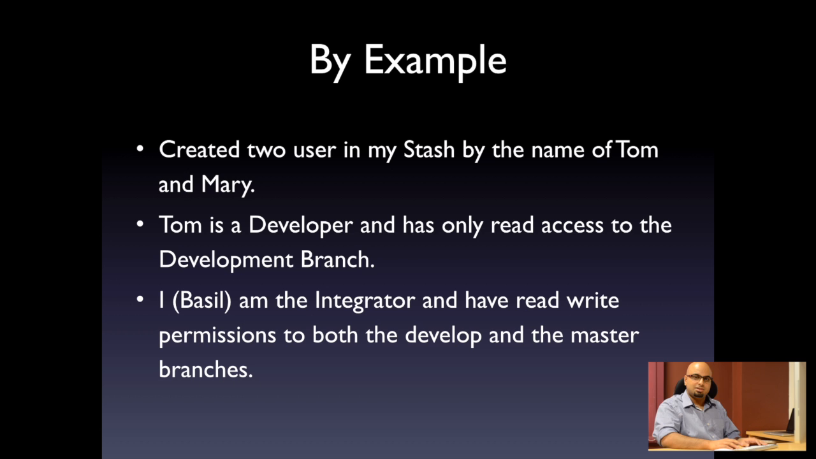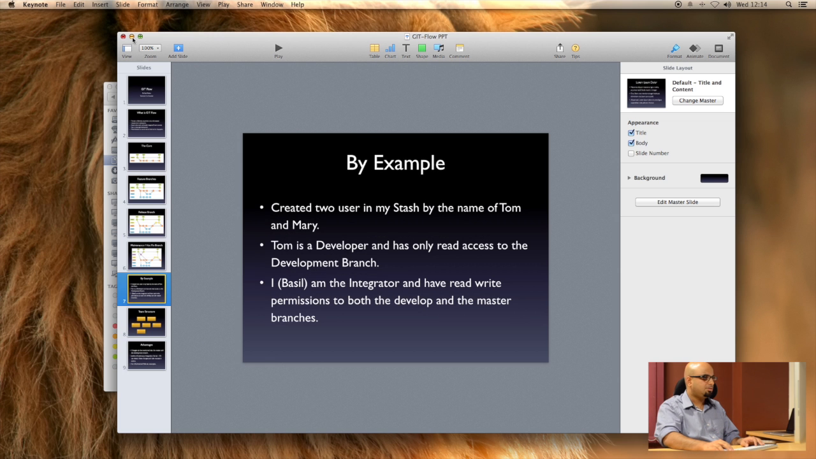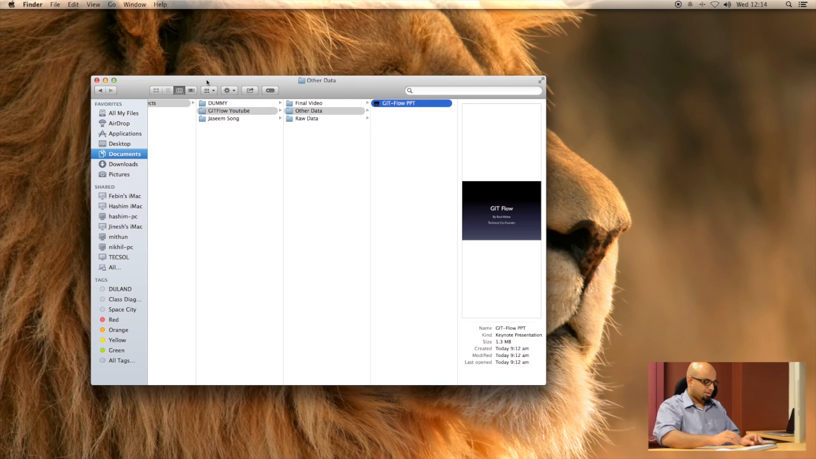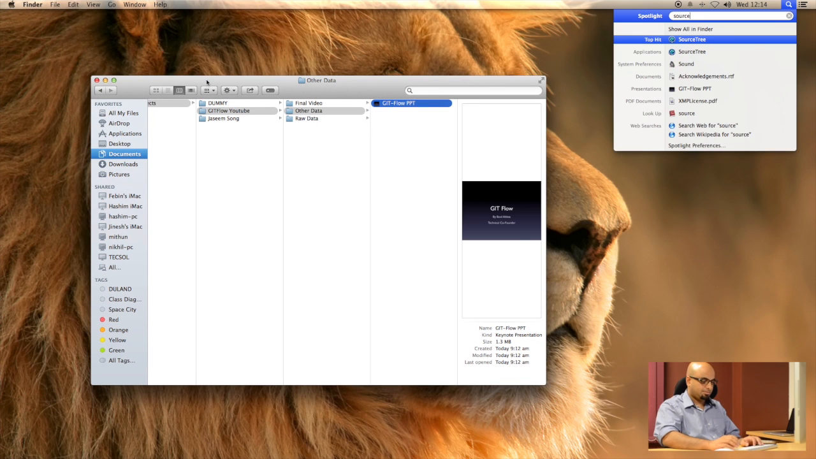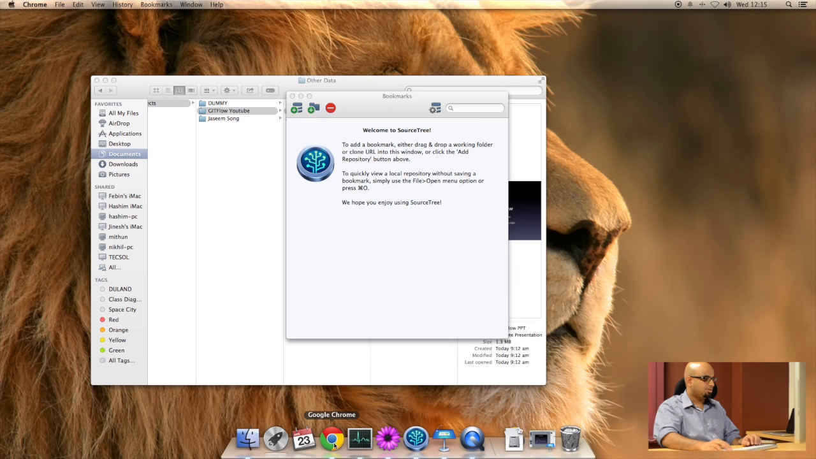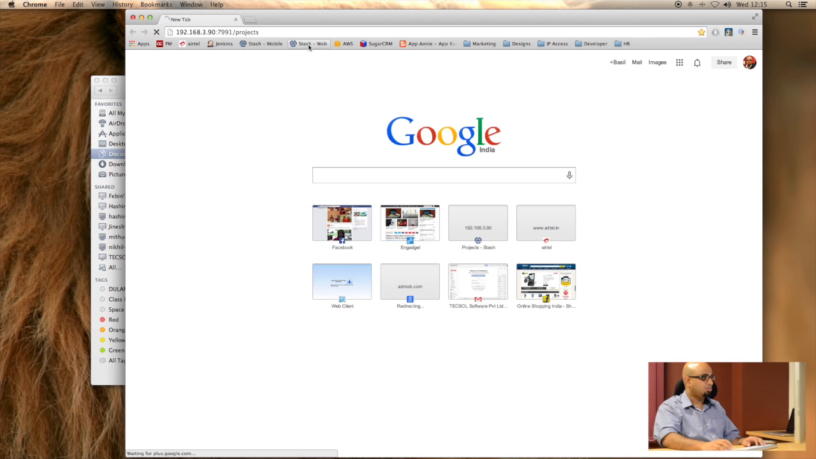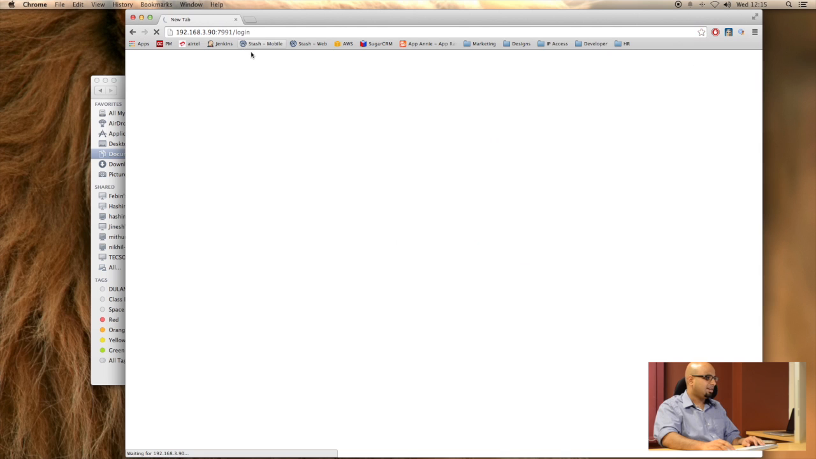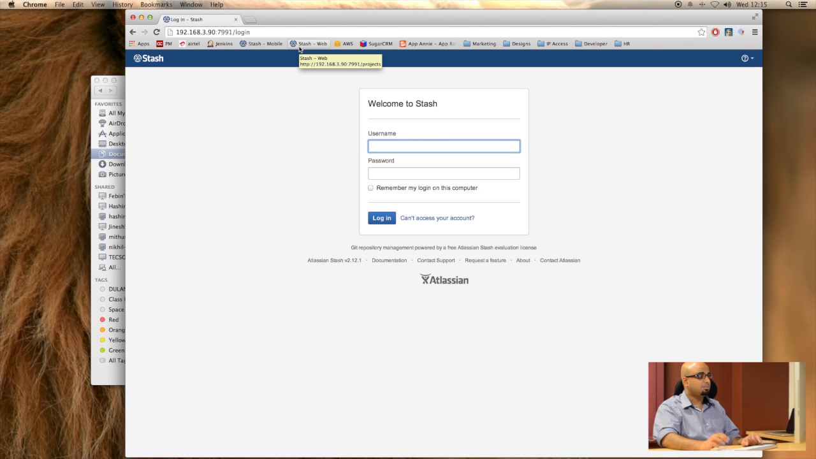So let's quickly have a look at how this process is going to work. I'll just exit my Keynote, and I'm going to load up SourceTree. Now, SourceTree is the tool provided by Atlassian. So I'm going to come on to my Stash web. You can see that I have two Stash instances within the company. The reason is that I like to keep my mobile development separate and my web development repository separate. So what I'm going to do is I'm going to log in as Tom.